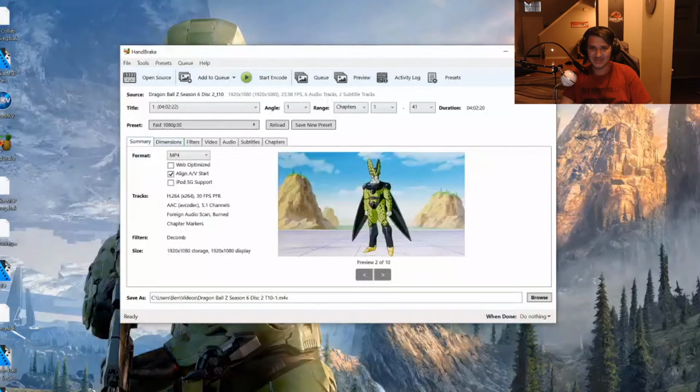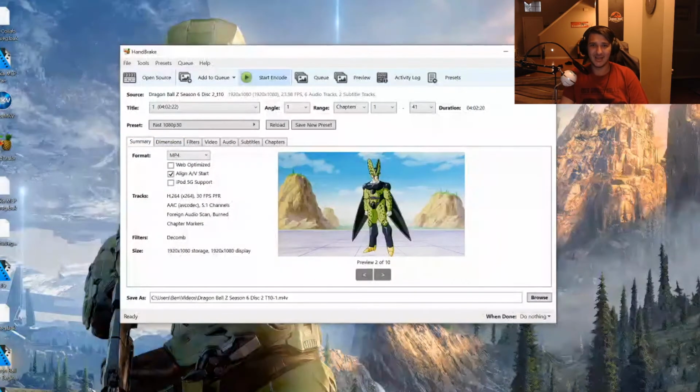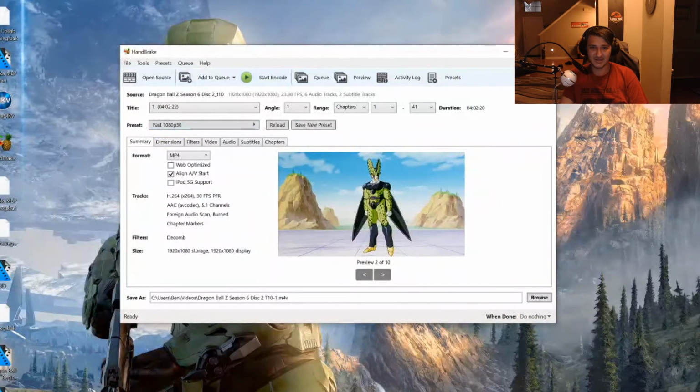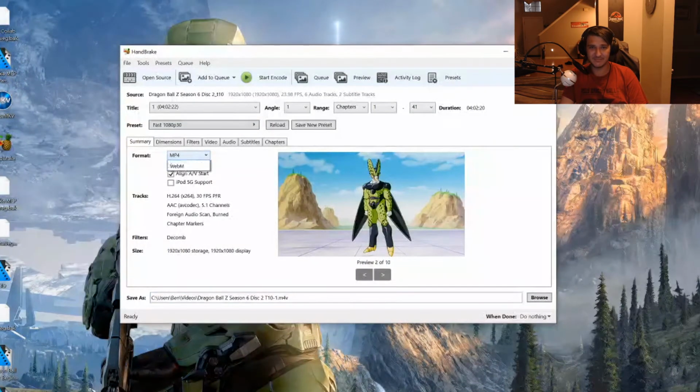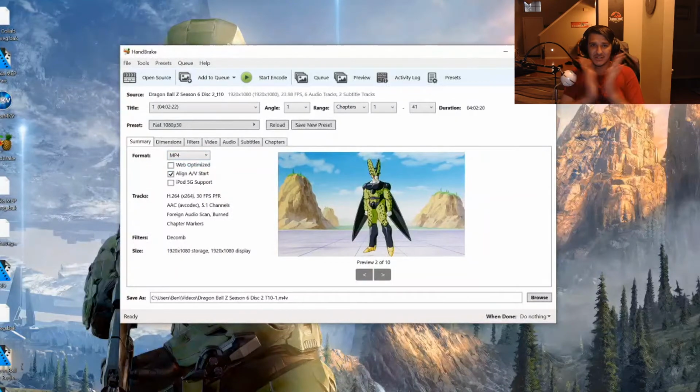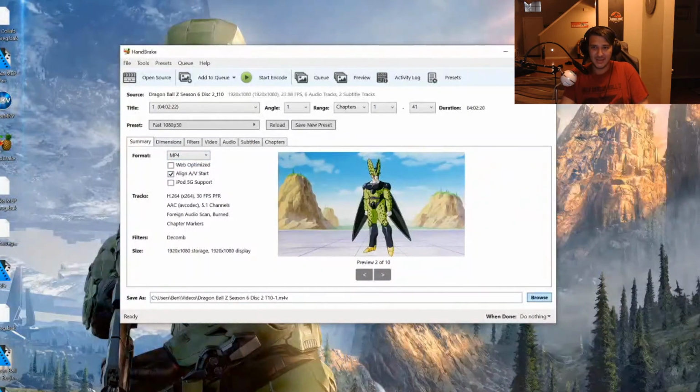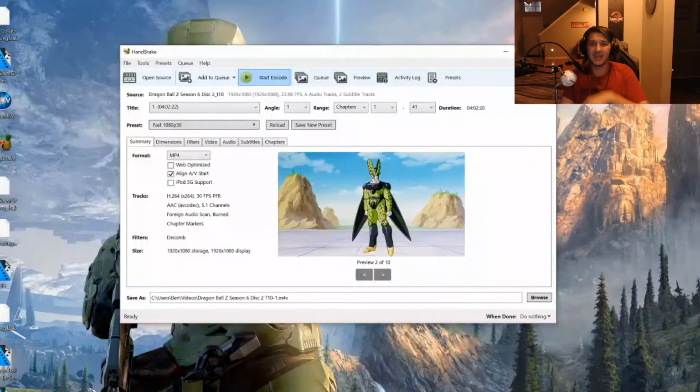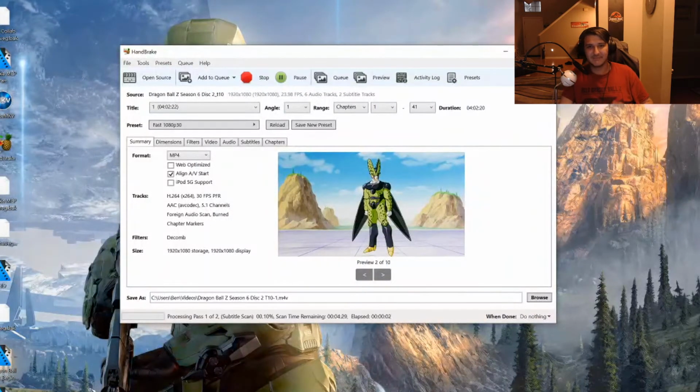Now you're gonna go back to summary, so you can look at your settings for a while, and it's gonna save in the videos as dis2.m4v, which is good. That's where it's gonna save in the videos, and you're gonna hit start encoding. Now, processing pass 1 of 2.